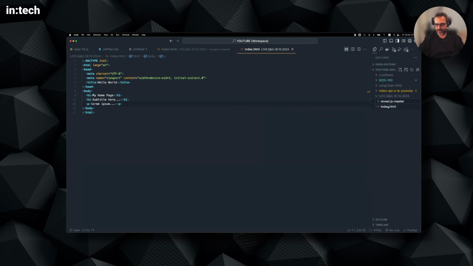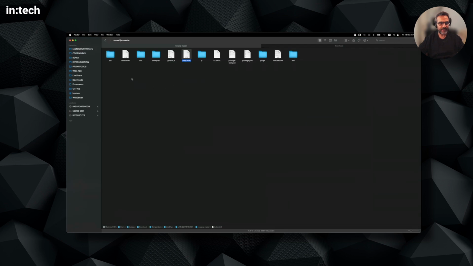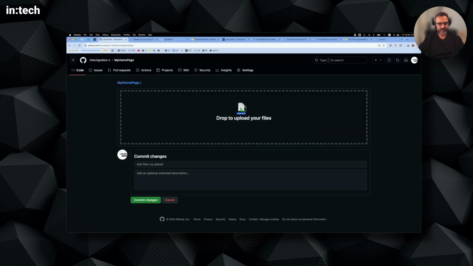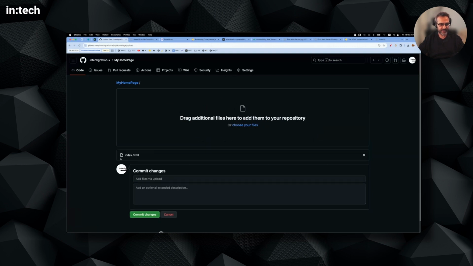So I have this file here. I will go to my folder. Here's my file, the one that I created. I'm going to drag this and drop it on this drag and drop area. So it's uploading. Now it's uploaded. If it's a little bit bigger, you have to wait for this progress bar to finish. And now you're ready to do your first commit.